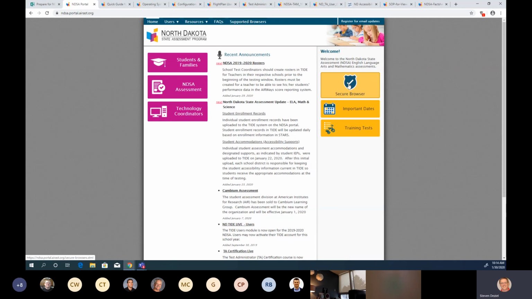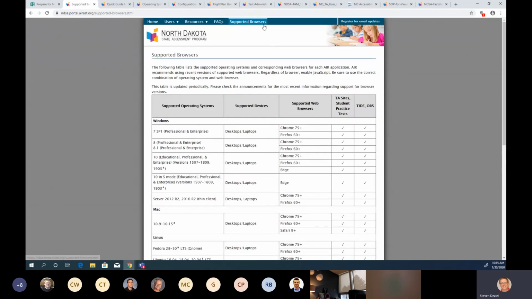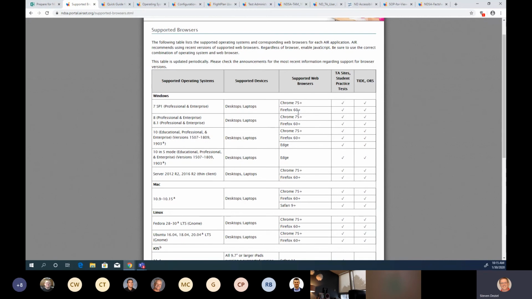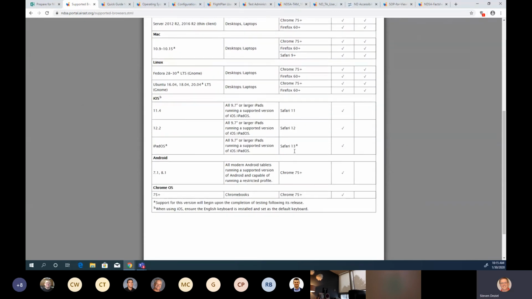I guess before that, I forgot to point out that the supported browsers for the devices you're using to administer tests, you can find up on the top here, supported browsers right here. Click on that. Here's all of the supported browsers for administering tests. So Chrome, anything above 75, Firefox 60 and above, and so on, Edge. So you can take a look at those.